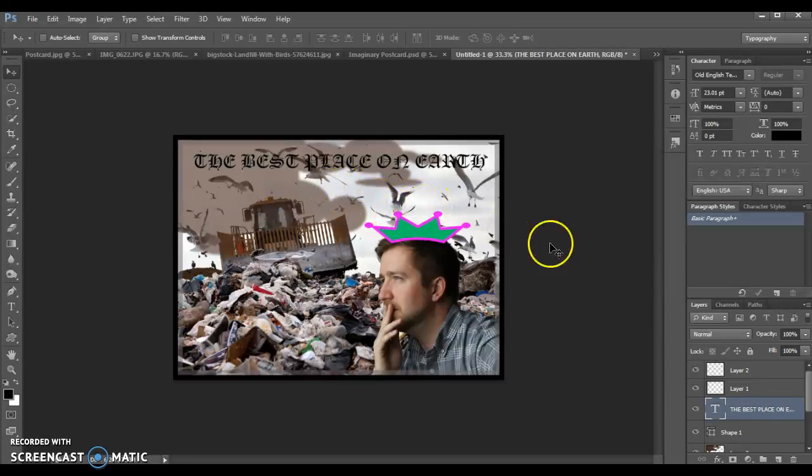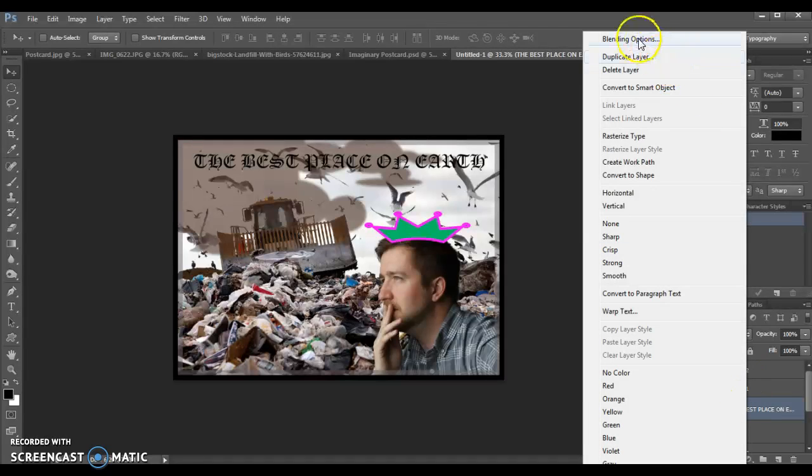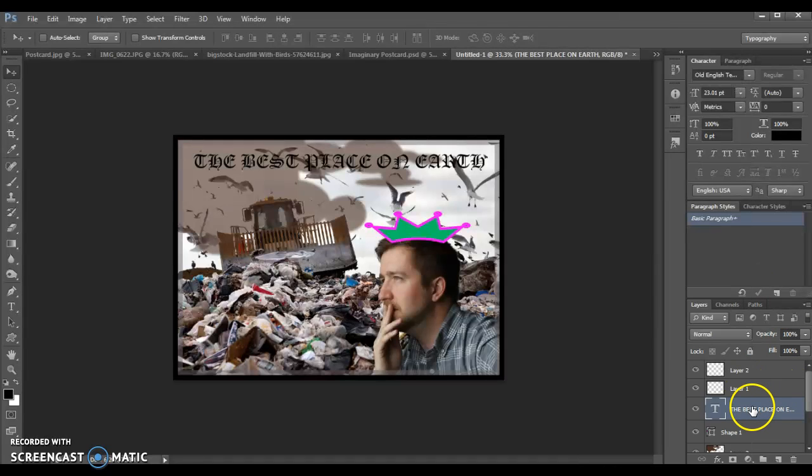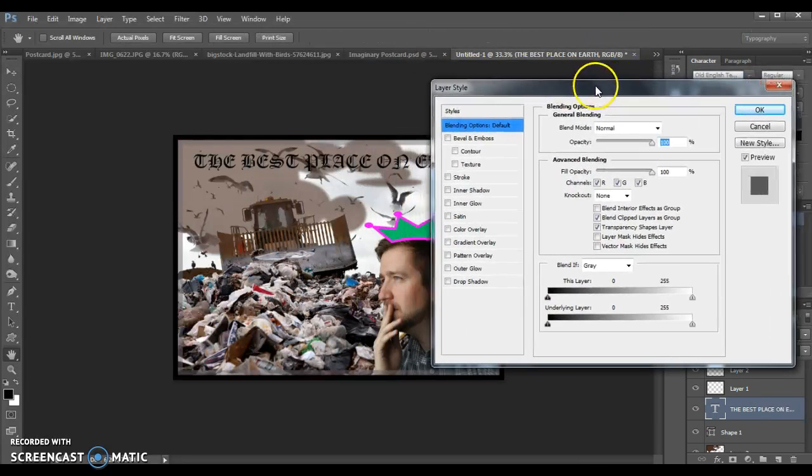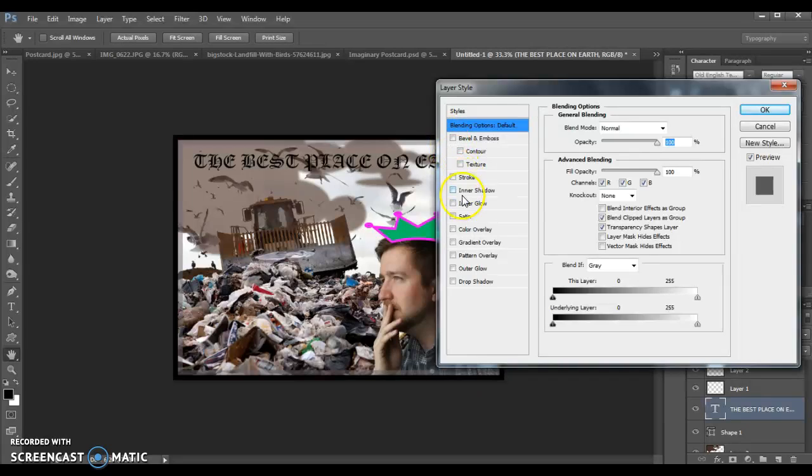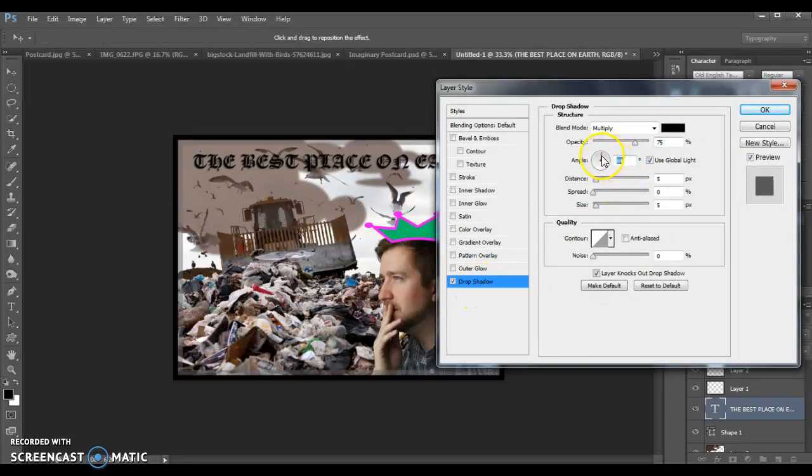Now the last thing I wanted to talk about for your text is something called your blending options. So right click on the text, click on blending options. So here you've got lots of options. All of these things stand for different things that can be changed to the text. I like adding a drop shadow on mine. And if you click on drop shadow, you can adjust what angle the shadow is coming from and how large the shadow is, how see-through it is. All these things can be changed to kind of modify the text.